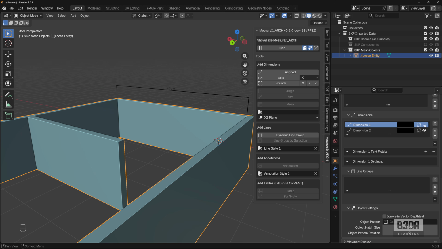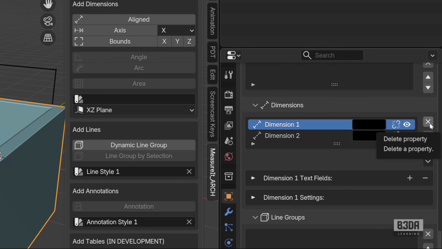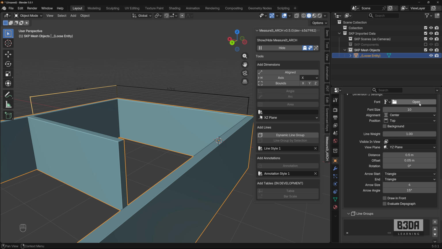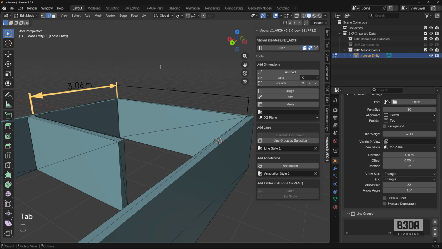And you can show or hide your dimension lines. You can remove them with this X button. And you can change the settings. For instance, if you want to increase the font size, let's increase here to 30. I want to change my line weight to 3. And I want to increase the arrow size. You can see that we have many different controls here to manage our dimension lines.